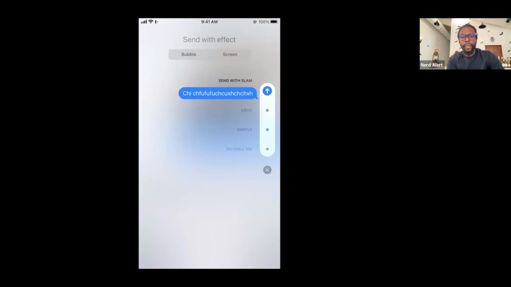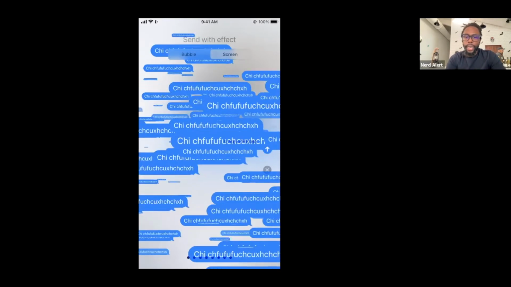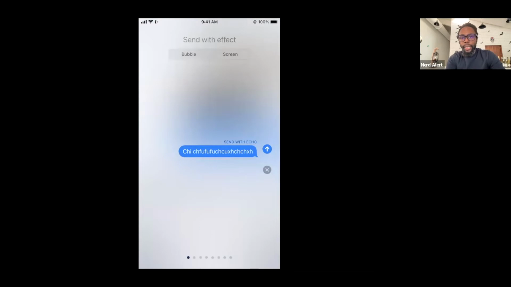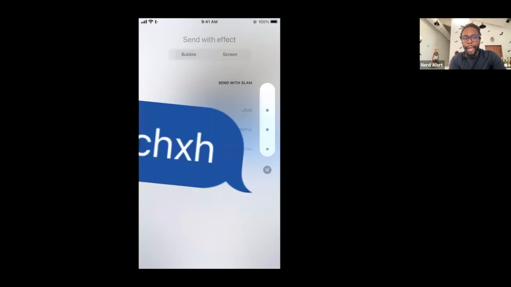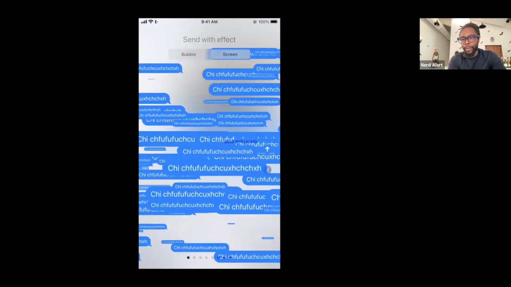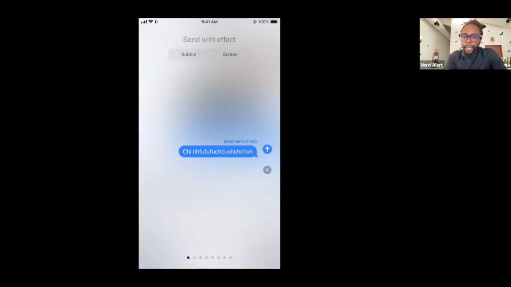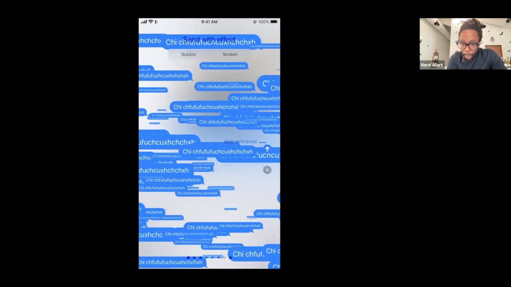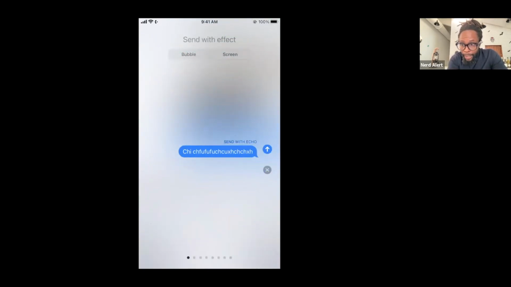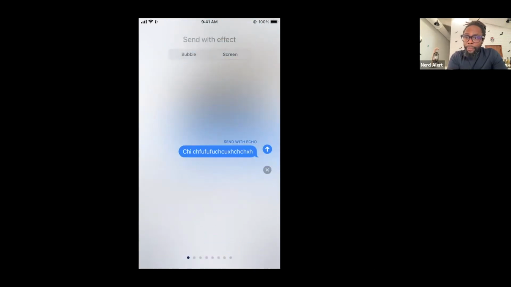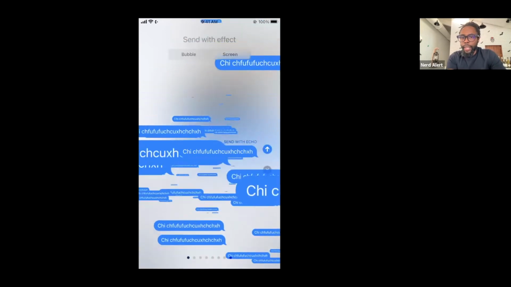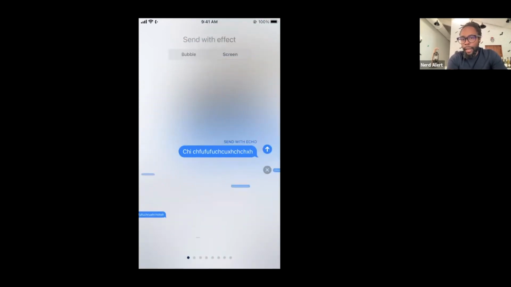In addition to that, on the top right, you have screen. When you actually go to screen, you see at the very top, now I'm on screen instead of bubble. You have to tap on that. I can go back to bubble, I can tap on screen. Now I want to bring your attention down to the bottom of my screen. You see those little dots down there at the very bottom? The one on the very left is darker than all the other ones. This one is called send with echo.